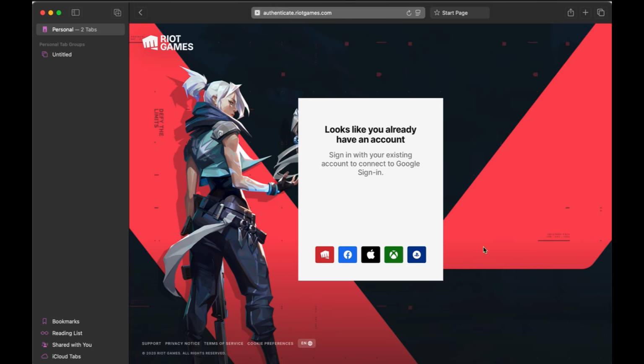Once you create an account, you would have the option to download it. And there you go. That's all you really need to do. Just create an account and download the game. So that's how you download Valorant on your PC.